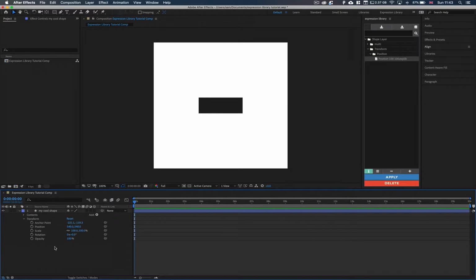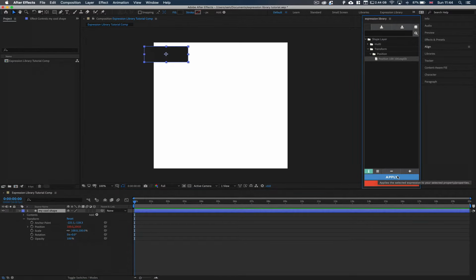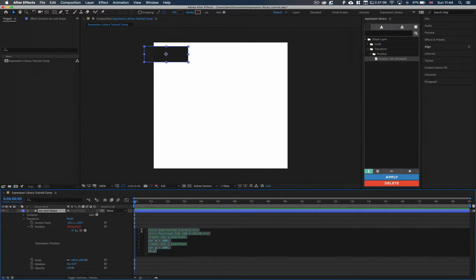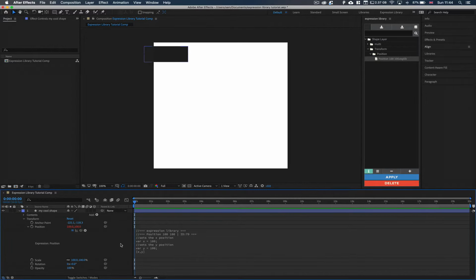Alternatively, what we can do is we can select the layer. If we select the layer and we apply the position property, what that's going to do is apply the expression to what it's relative to. So here it is relative to the position, what's in the transform group, what's connected to the shape layer. It's connected to my layer, what's in the transform, what is the position. So if we come down here, we then have our expression tied to this layer.